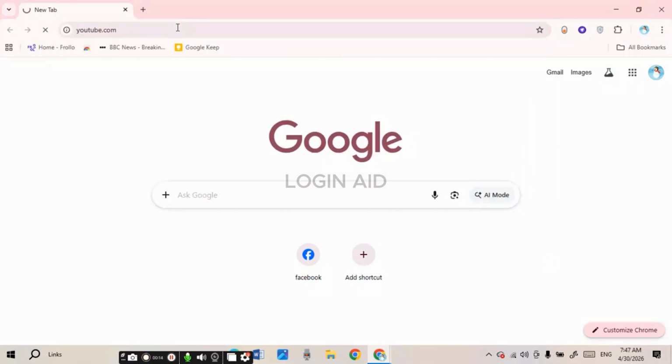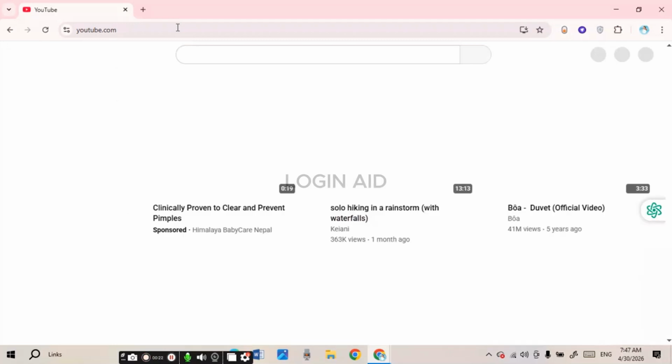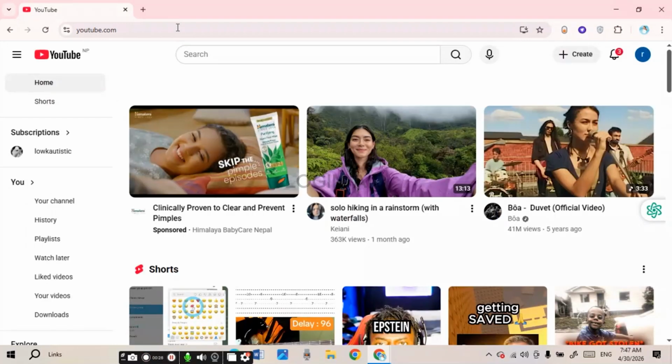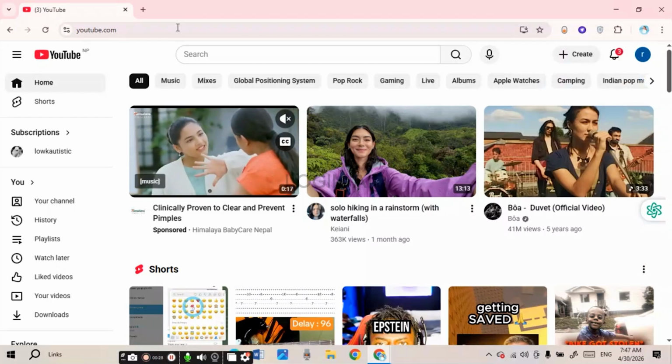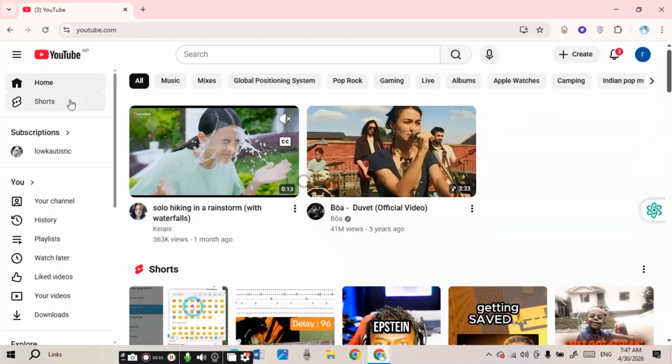Now click on the search bar and type in youtube.com, press enter. After you do that, you'll be led to the official website of YouTube. Make sure you're logged into your account. So if you want to pause the YouTube watch history, it is actually very simple. At least you'll be able to find various options over here.